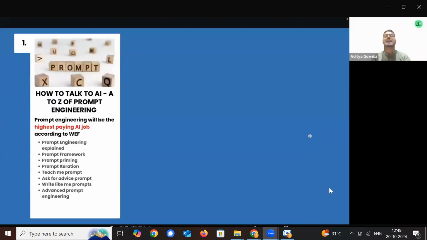Number one, we'll be starting off with learning everything about prompt engineering. A to Z of prompt engineering, we'll be learning in this first course, basically how to talk to AI right from A to Z. So as you can see, prompt engineering will be the highest paying AI job. This is not me saying, this is the World Economic Forum which has said that.